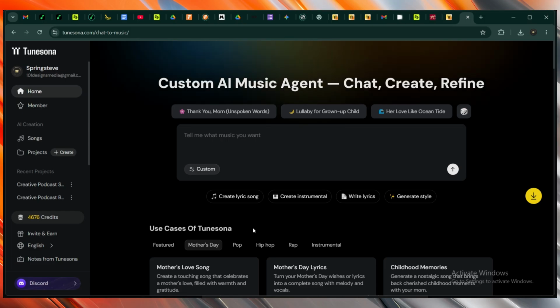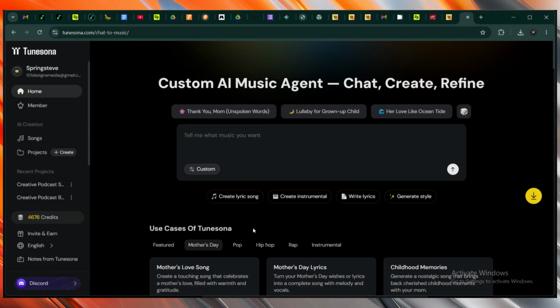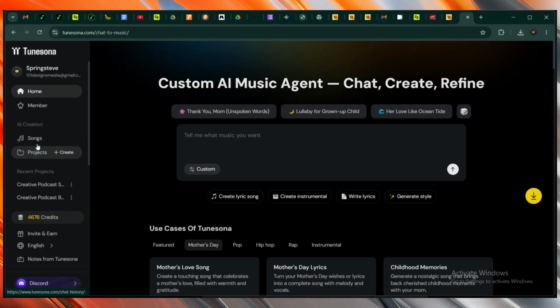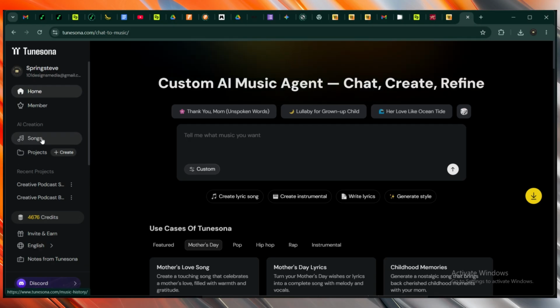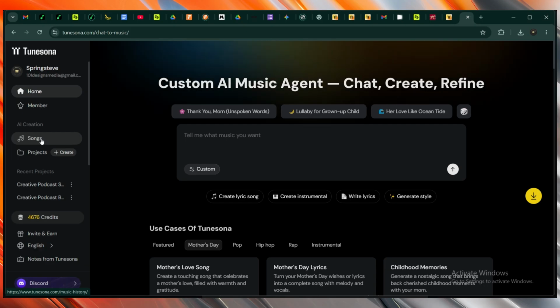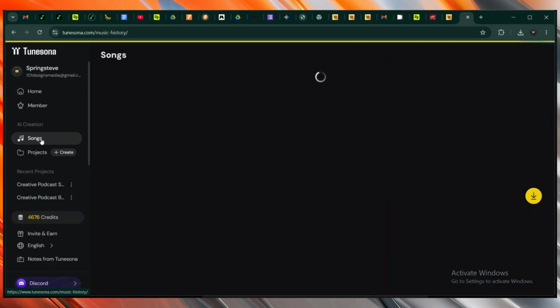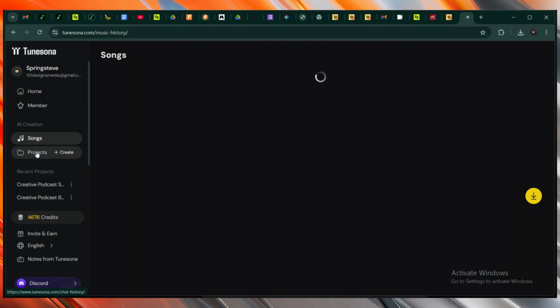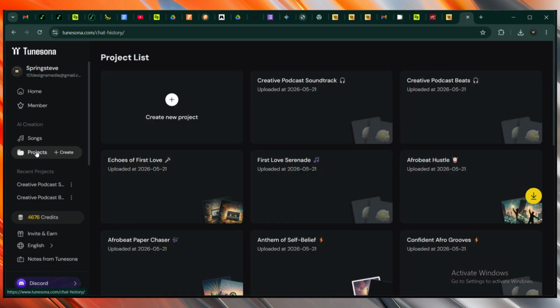So as you can see, we've explored a couple of these options. This tells you that you can use Tunesona to create any kind of music that you want. Right here, like I said, this is where you see your list of songs, and this is where you find projects that you have worked on.